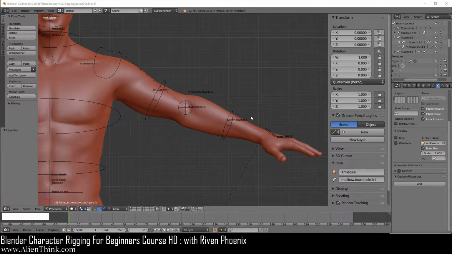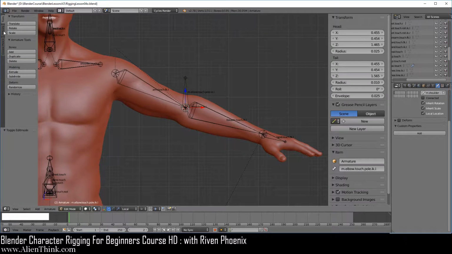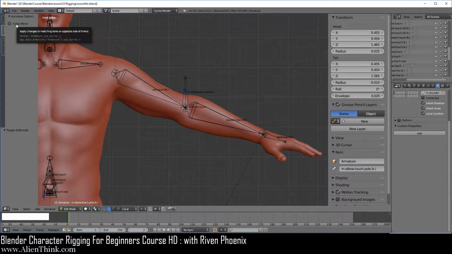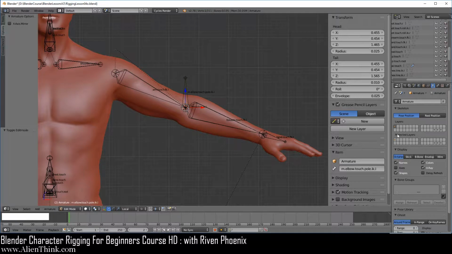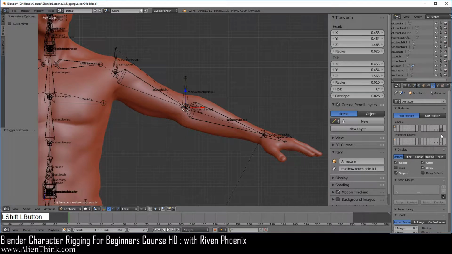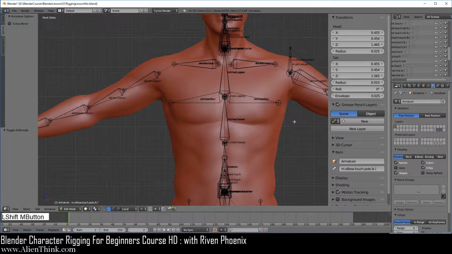Okay, so what we're going to do now is mirror the arm rig to the right side. So go ahead and switch to edit mode, go under options over here and make sure that the X-axis mirror feature is off. Go ahead and go to the data tab, press the shift key down and make sure that the touch bone layer is selected, the non-deform bones, and of course the deform bones. Go ahead and do shift middle mouse button.